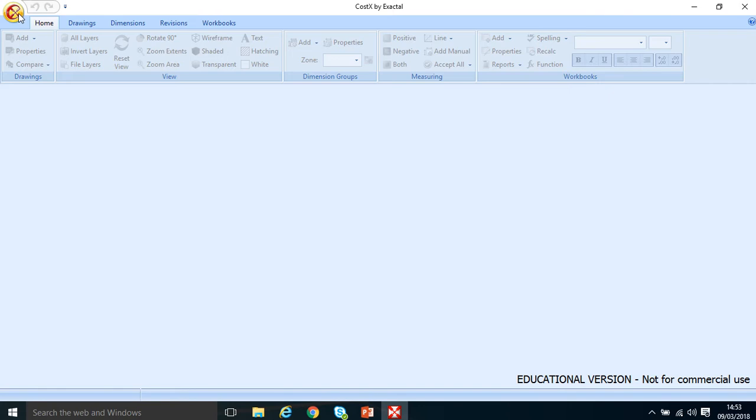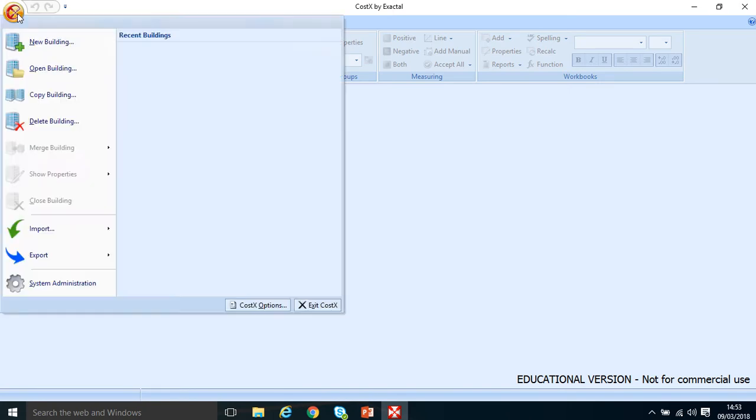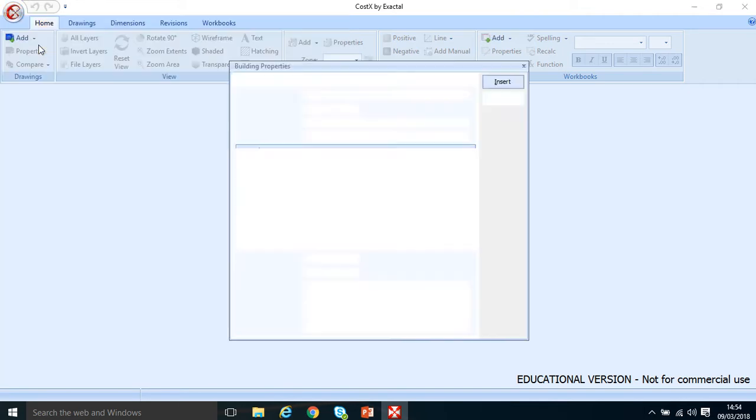I'm going to open up or start a new building or insert a new building by left clicking the top left hand corner CostX icon and selecting new building. Now I can open an existing building, I can delete a building, I can import or export an EXF CostX file, but in this case I'm going to select new building.